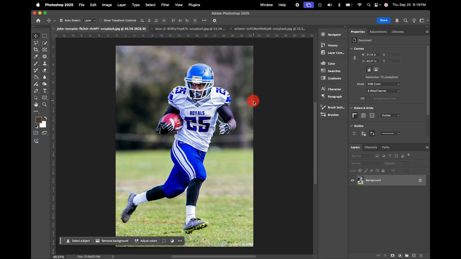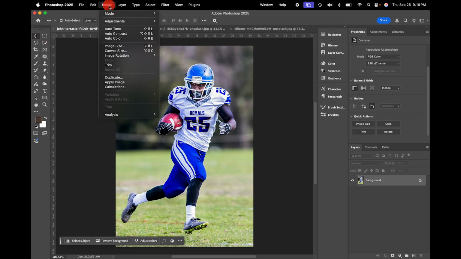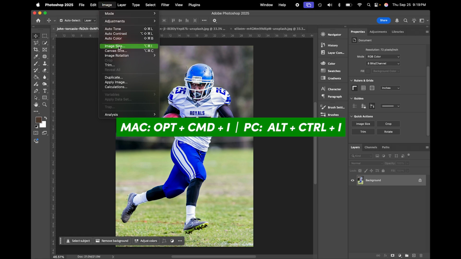All right, so from here, we know our 3 ways to change the image size. We could, 1, make sure that our Move tool is selected and click Image Size under Properties. 2, we could go to Image, Image Size, or 3, use the key command, Alt-Option-Command-I.